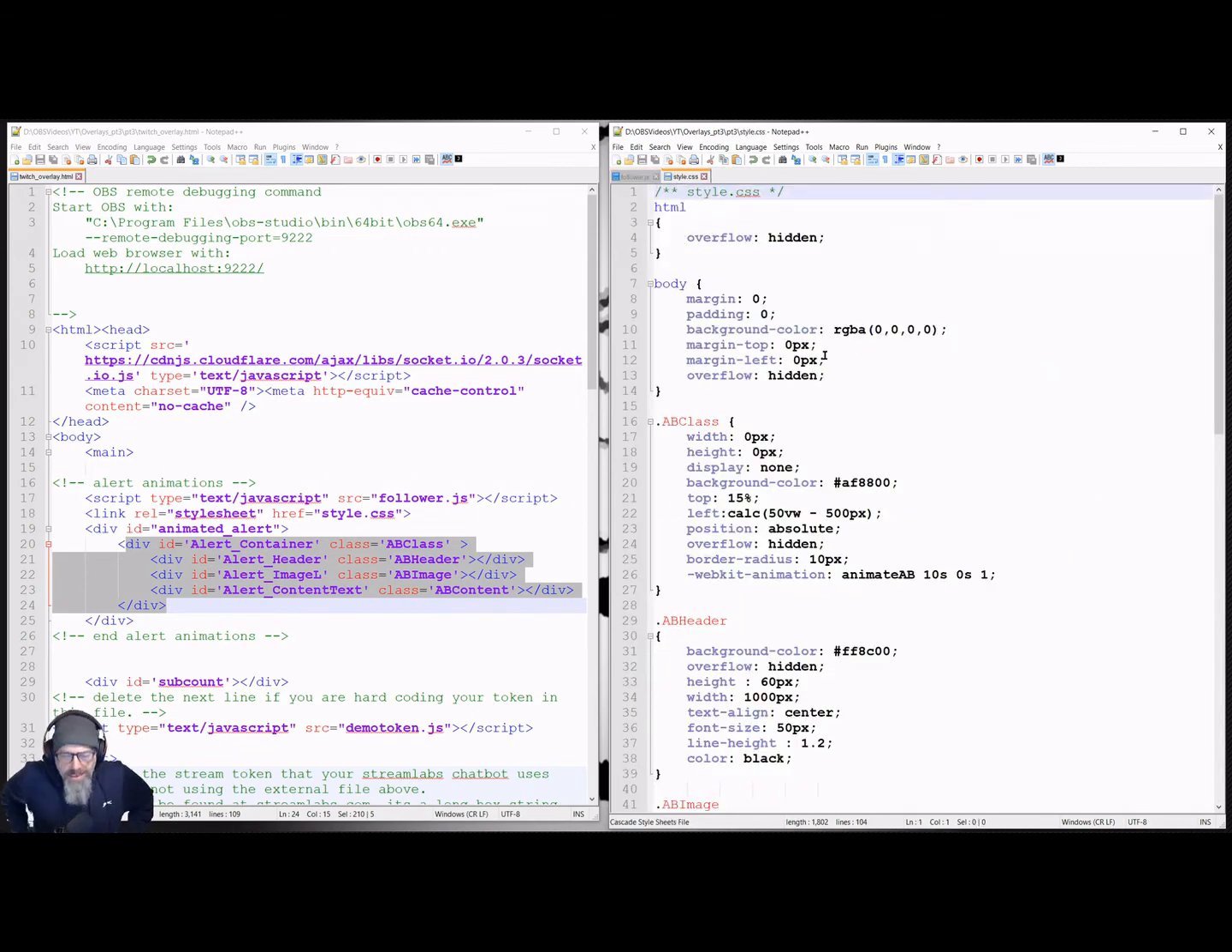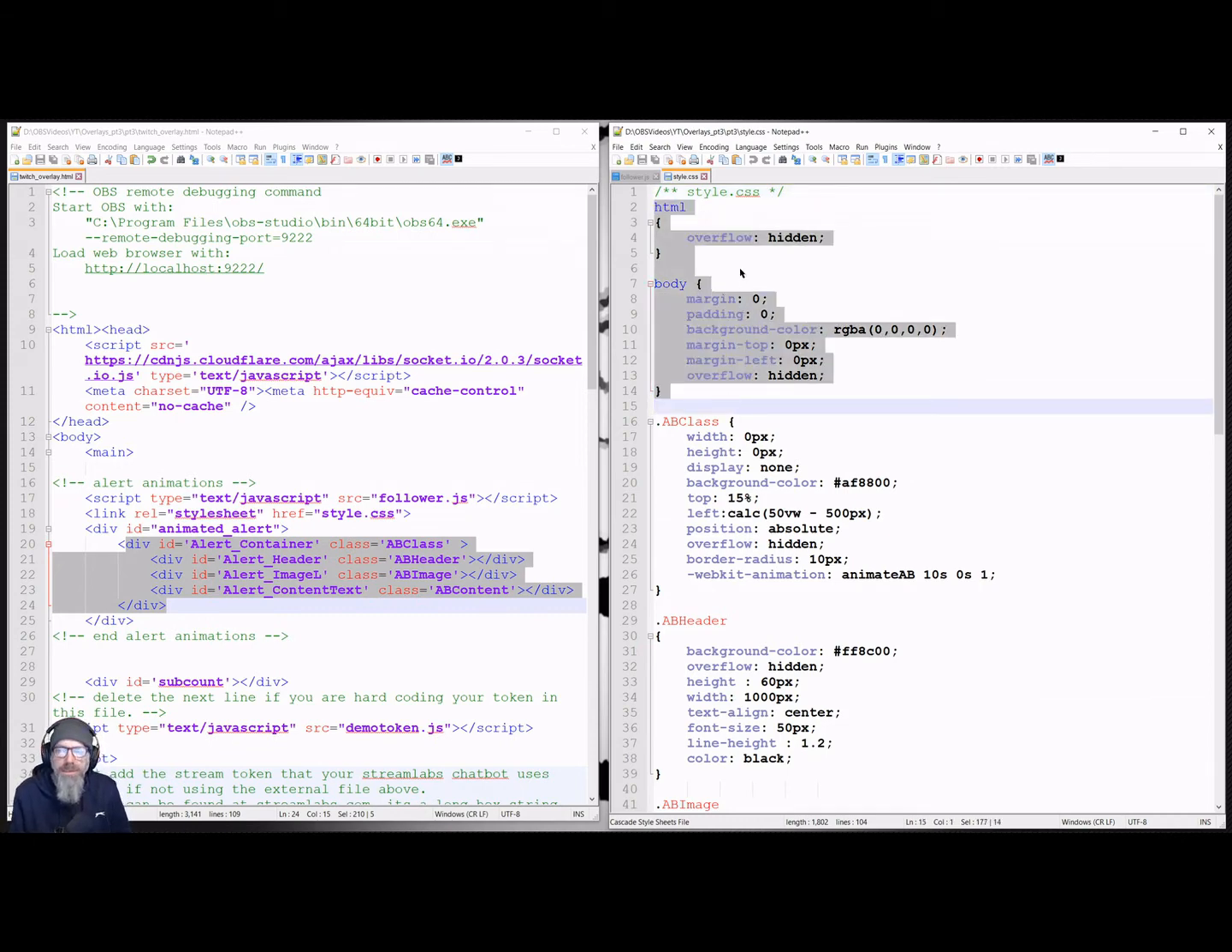So let's get to the CSS. This is where the animation actually happens. We have a couple of tags at the top, which I'm not even sure we need. Probably not. The main one, I guess, is background color RGBA, and the A is set to 0, which means it's transparent. On a normal web page, you'd have a white background. We don't want any background, so we set the background to transparent.